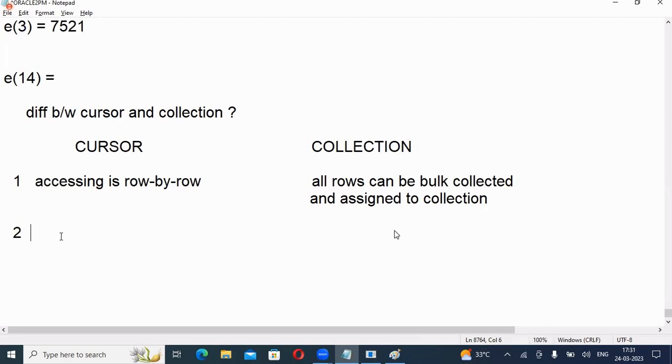Now, which gives good performance? Cursor or collection? Collection, because it is not one by one row. We access all the rows. Cursor gives poor performance, but collection gives good performance.